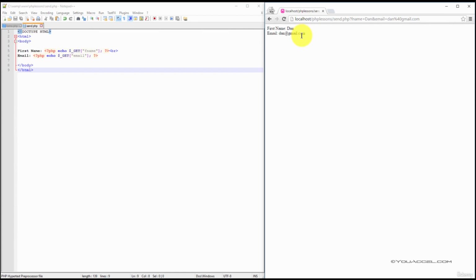So the functionality is identical, but if you take a look at the URL, you can see the variables and the values all in plain sight. So fname is equal to Dan and email is equal to Dan at gmail.com.